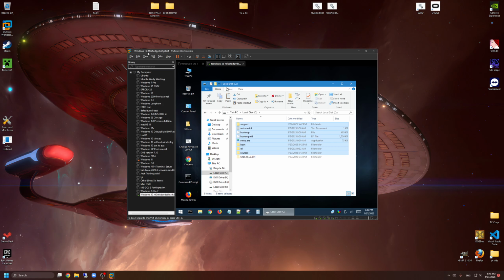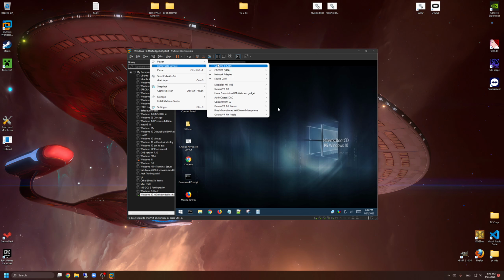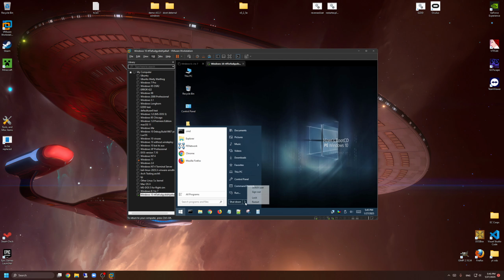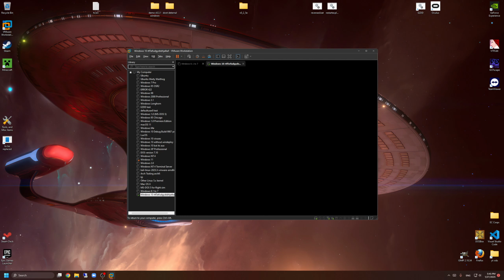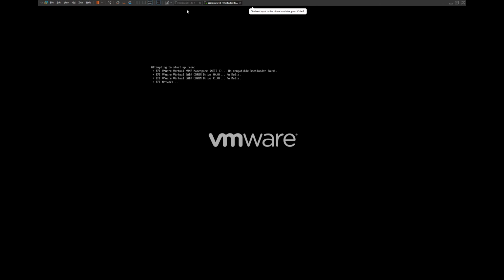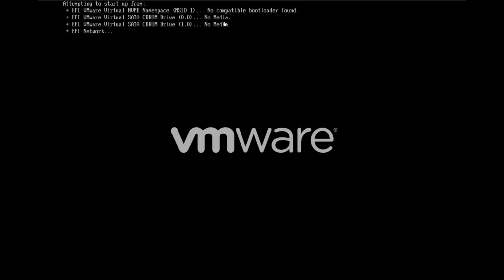But as you can see, this has finished copying somehow. So now what we're going to do is eject all the drives, all the CDs, because we don't need them. Then we can just reboot. What happens next is unknown. I've never done. Oh, no compatible bootloader found. Okay, so we're probably going to have to fix that.